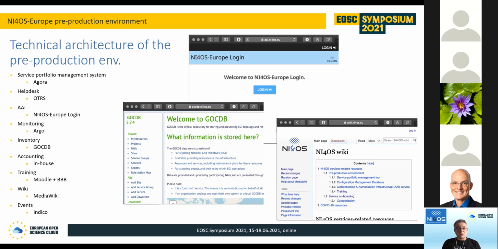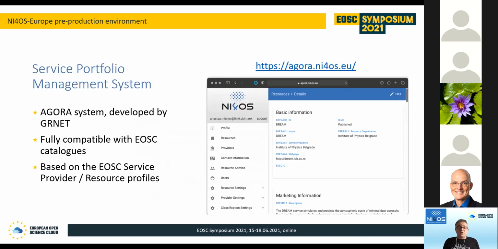So let's start. On the next slide, we will see the central tool of our pre-production environment. This is the catalog portfolio system, and it is based on Agora technology. Practically all information about resources and providers is collected here.